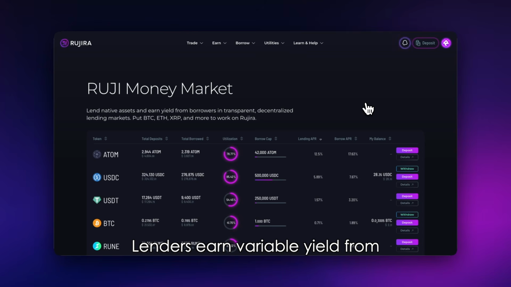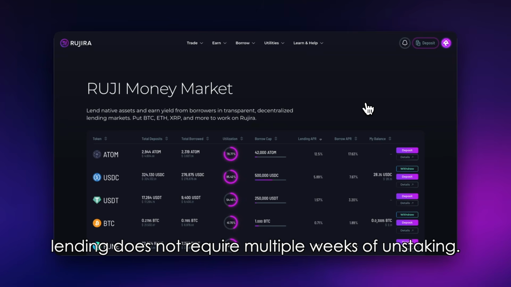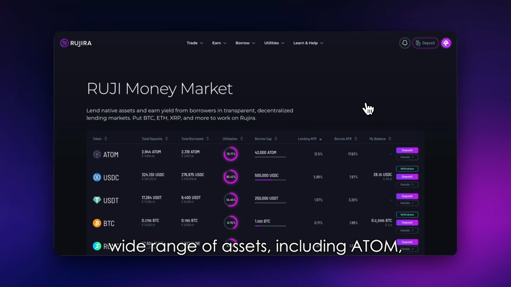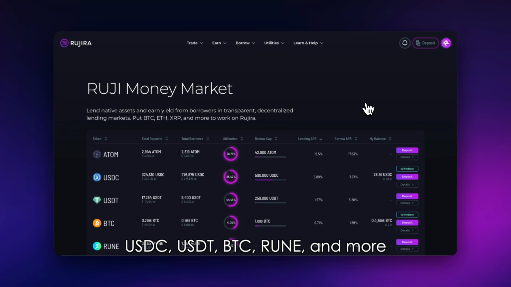Lenders earn variable yield from borrowers who pay interest to use the deposited assets. Unlike native ATM staking, lending does not require multiple weeks of unstaking. The Rujira Money Market supports a wide range of assets, including ATM, USDC, USDT, BTC, Rune, and more.